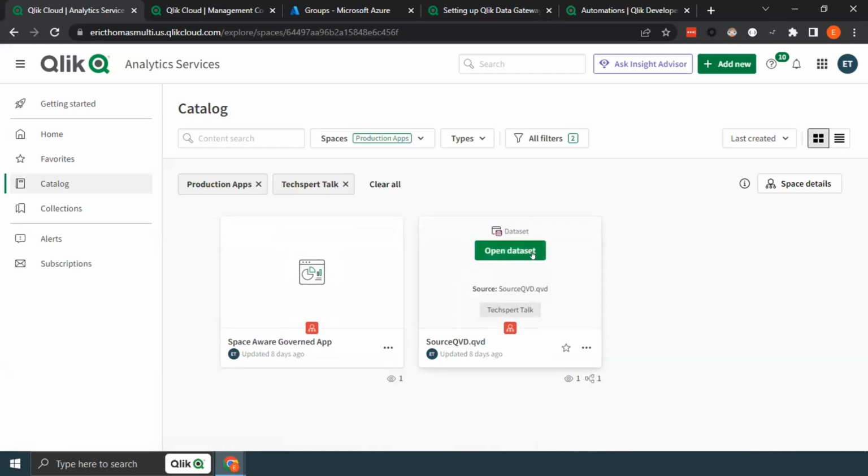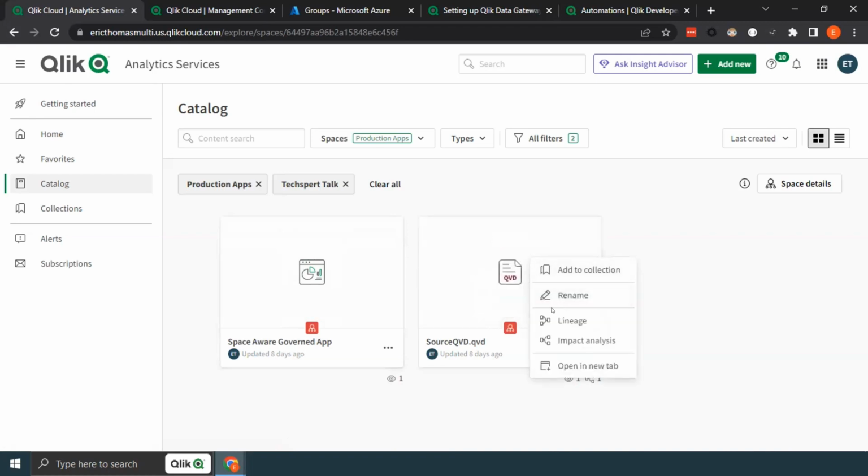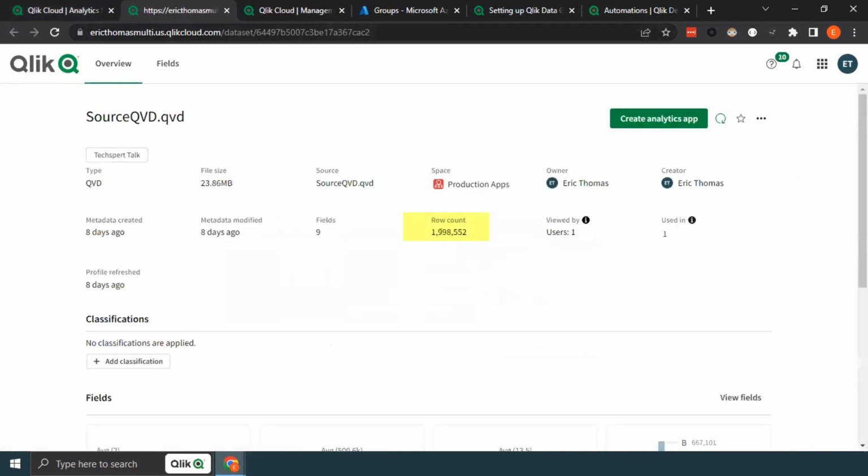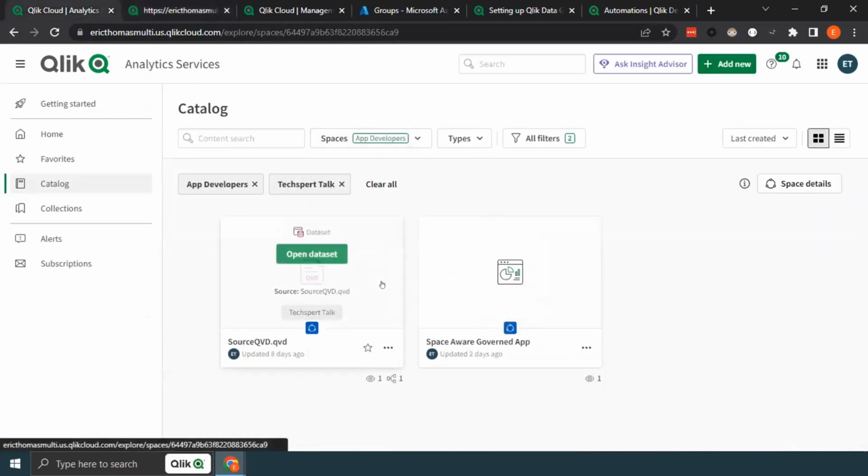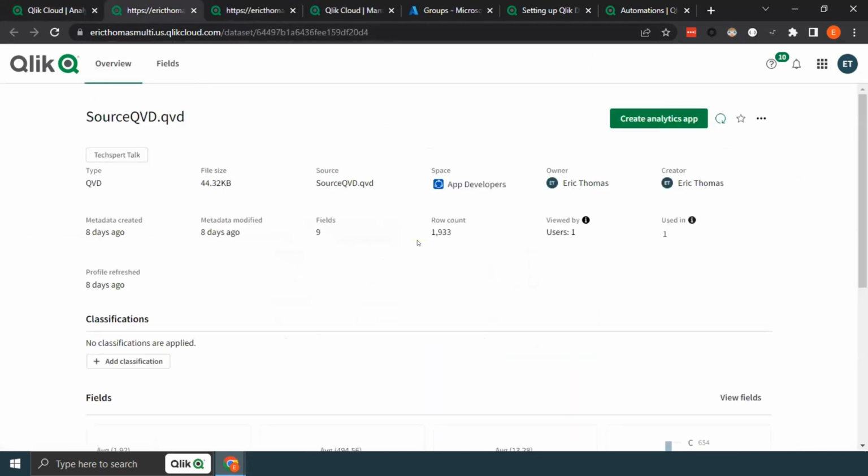Can we take a closer look at those? Sure. This is my production QVD, just under 2 million rows. All right. And if I go to my developer space to open that data set, this one is just sitting at just under 2,000. It's dramatically smaller, much easier to use.